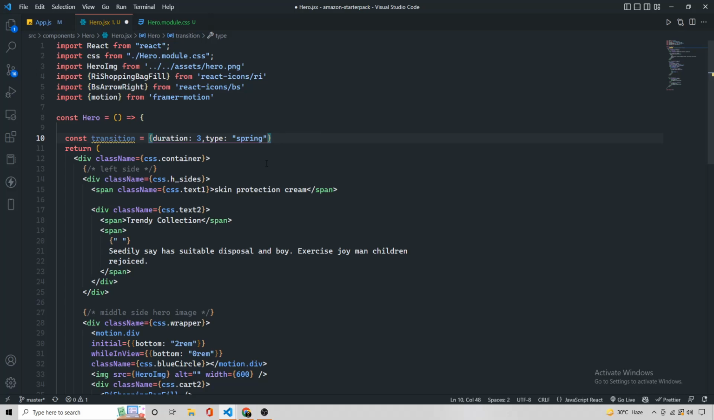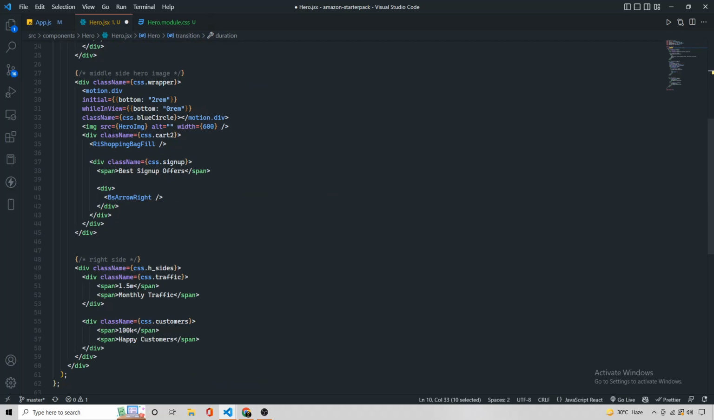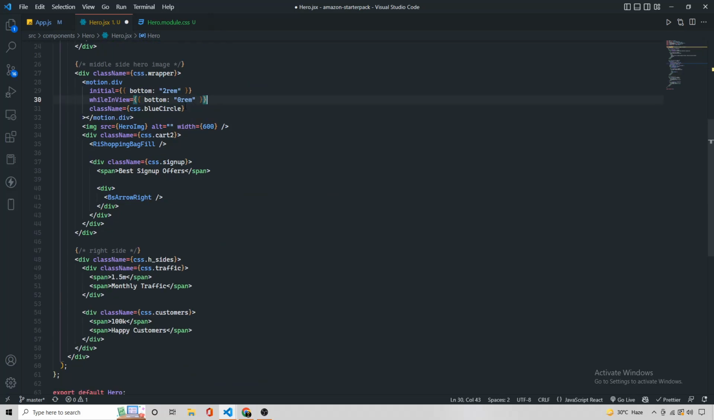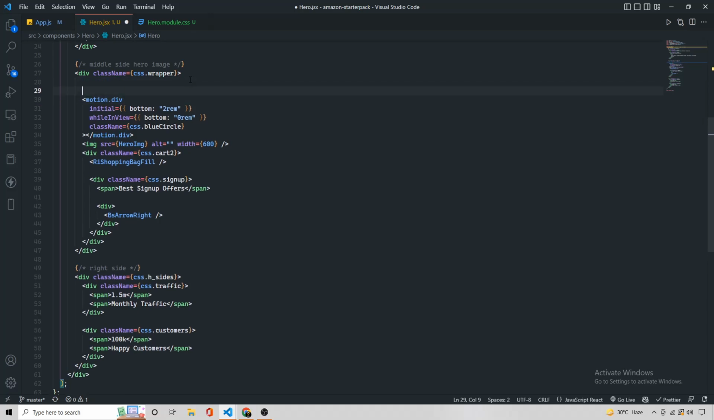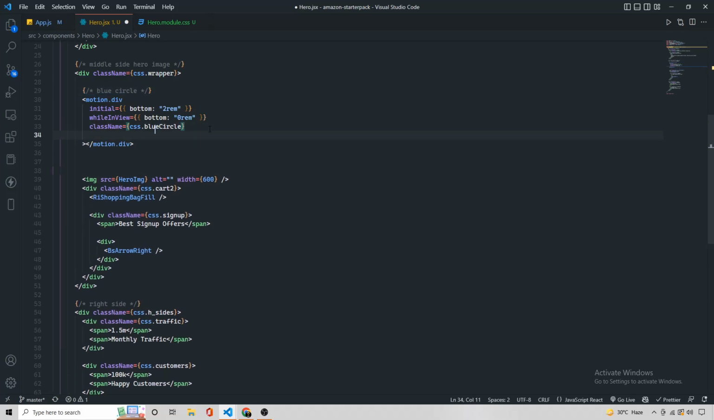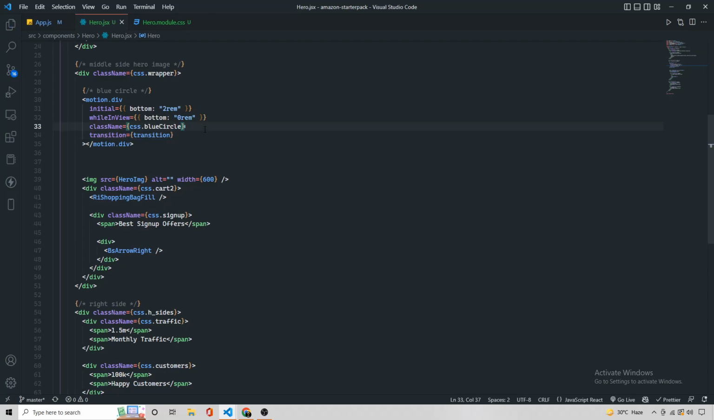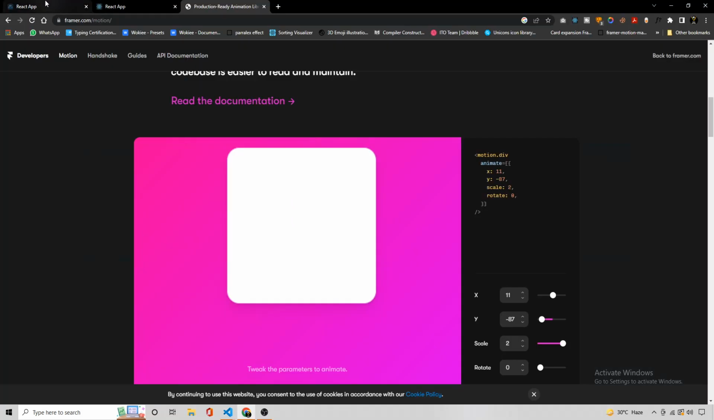Okay, so now it will have a kind of bouncy animation, which is exactly the spring animation, and the animation will have a duration of 3. So again, go to our blue circle here. If I format the code, now you can see better, and I am also commenting the code, blue circle. Okay, so yeah, like this one, and after className I am simply saying transition is equal to our transition constant. Now let's save this and have a look here.